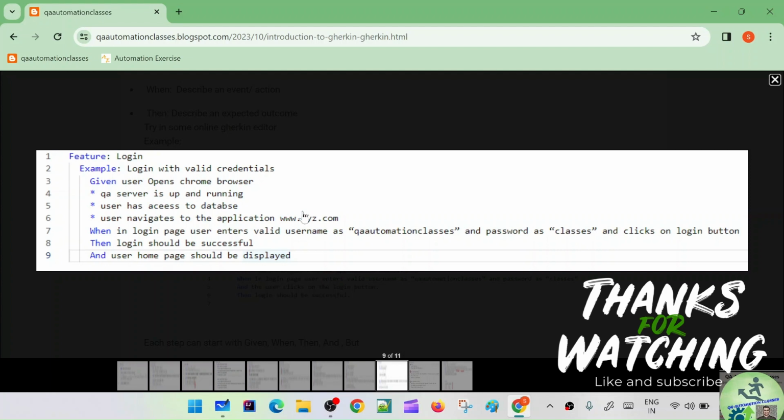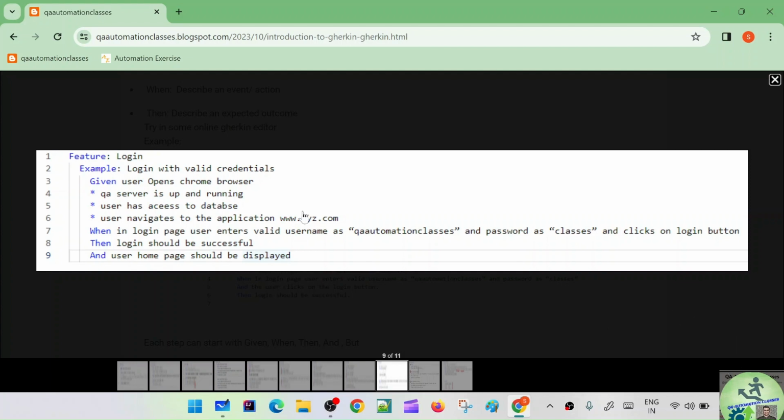So till now we covered feature, example or scenario, and rules. Then we understood given, when, then, and when to use and, but, and how to replace them with the stars also. That's what we learned in this session, and in the next session we'll be learning a few more keywords like background, scenario outline or template, and data table.